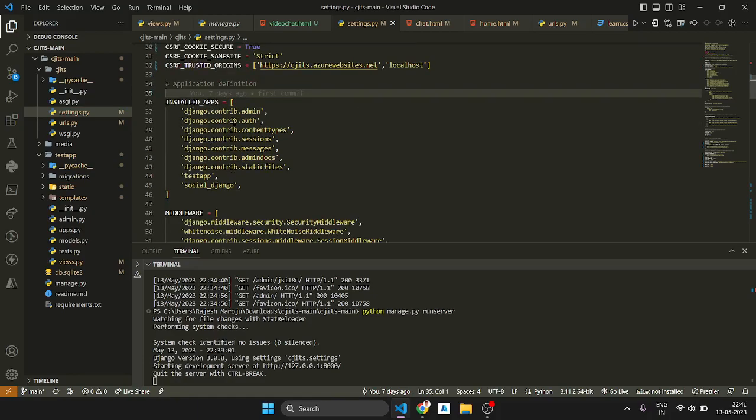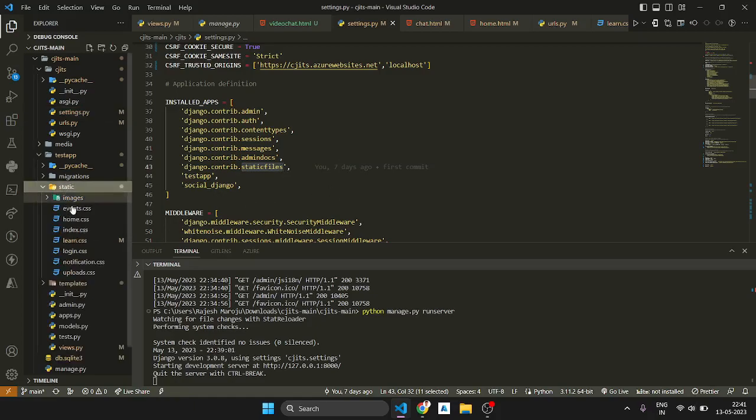Installed apps. Installed apps means what type of apps I use. The admin app, which I showed earlier. Authentication. Content types, sessions, messages, and admin documents are there. And static files. In the Django framework, static files are CSS files and other static resources, which create static web pages for you. That's called static files.